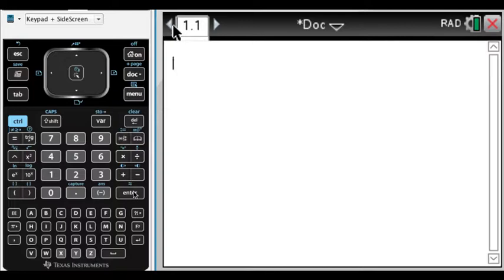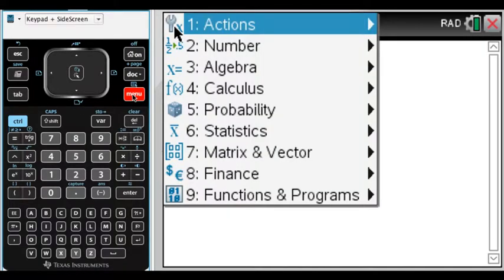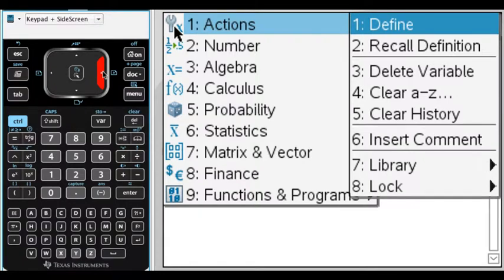Now, depending on which application you're in, you will have different menu features. So once you're inside an application, when you click the menu key, you will get a variety of different types of choices in terms of submenus. We have the actions menu, and this actions menu has got a variety of different features, anything from a define command, which is probably one of the more powerful commands on the machine, all the way down to clearing variables, clearing the history, deleting variables, and so on.